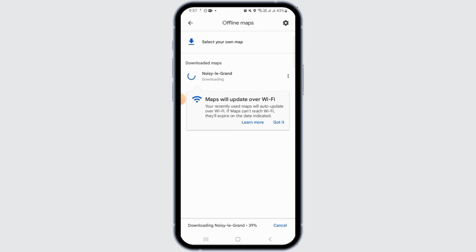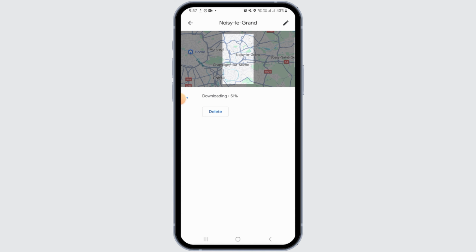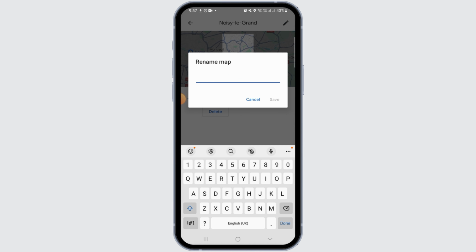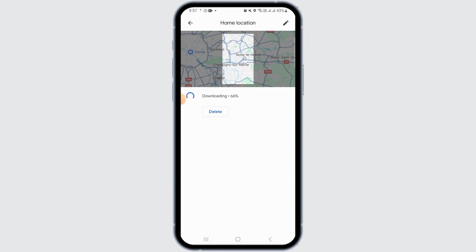Now the downloading will begin. Tap on this to get more information. If you tap on this pencil icon, you can also rename the map. So you can name this whatever you want. After that, you want to tap on the save option. Once the downloading has been completed, you will be able to access this map while offline.